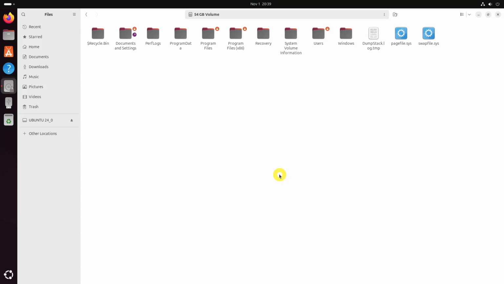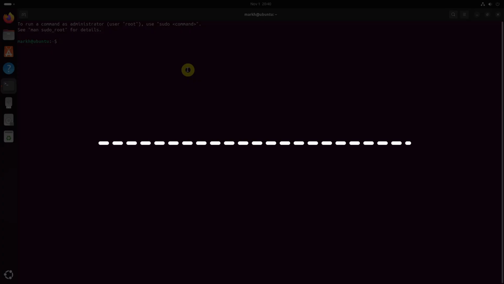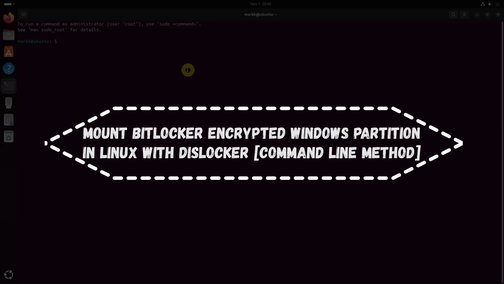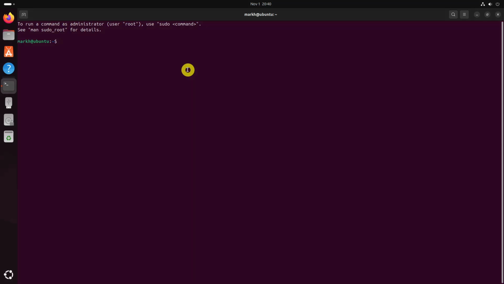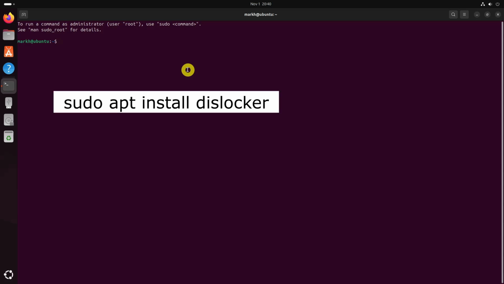If it does not work for you or if you are stuck with the command line, there is an alternative method. Dislocker is available in the repositories of most Linux distributions. Please use your distribution's package manager to install it. On Ubuntu and Debian-based distributions, use this command.